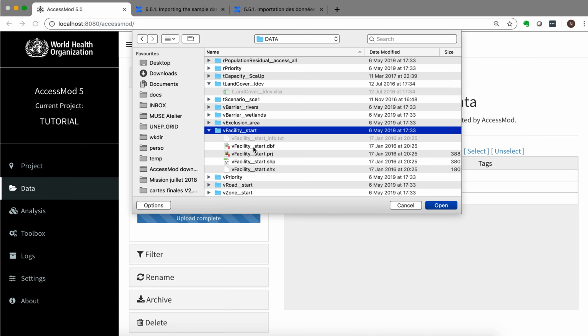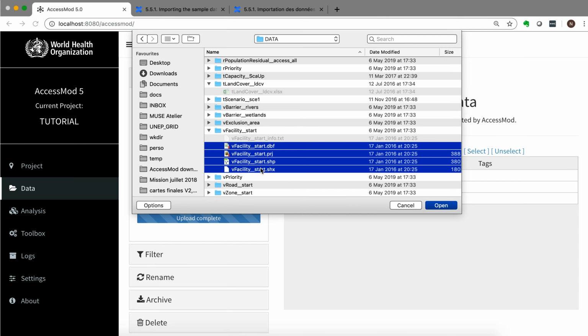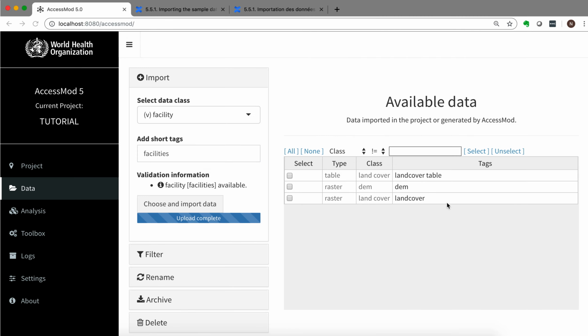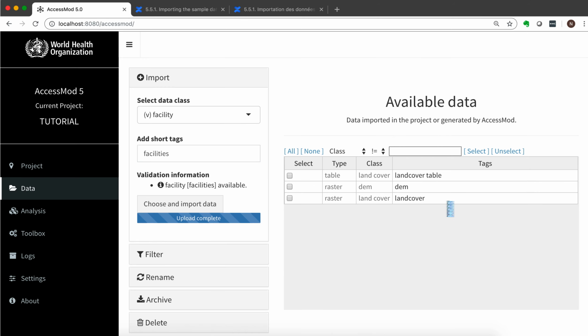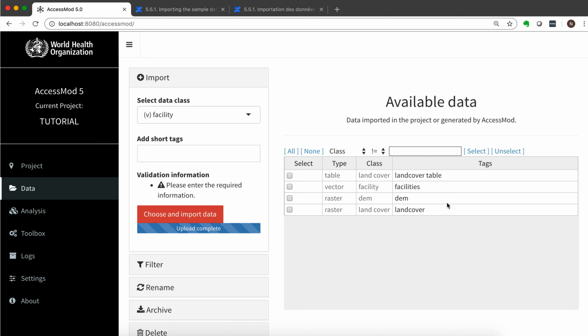What is very important is that when you, in AccessMod, want to import or select a shapefile, you must select all the files that compose the shapefile. So all the extensions here, that's one shapefile, these 4 files all together. You have to select all of them. I click open, that's then importing this file. And I let you continue and fill this table with the other datasets that are described in sections 5.5.1.